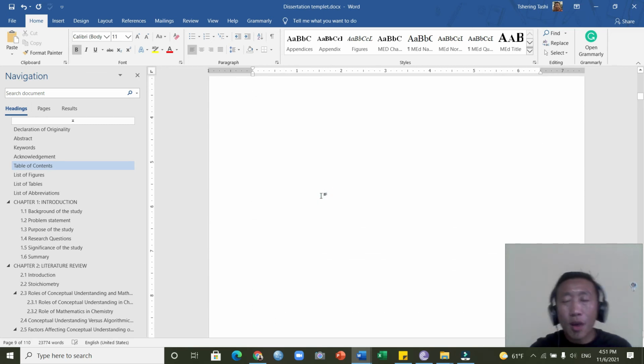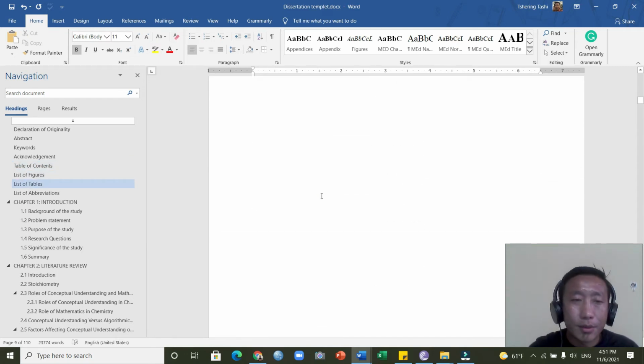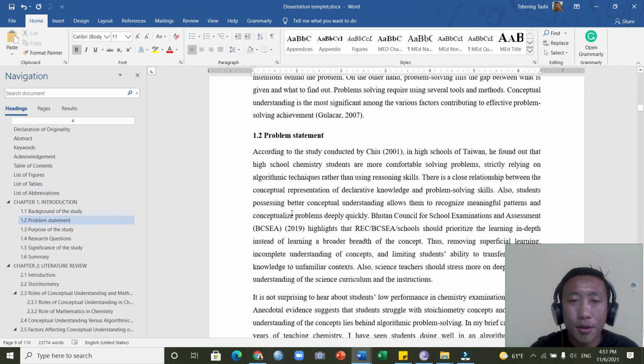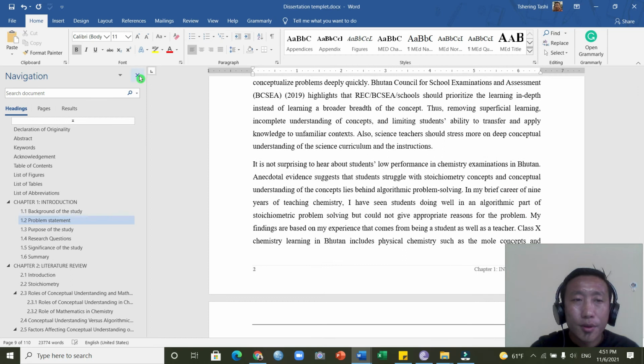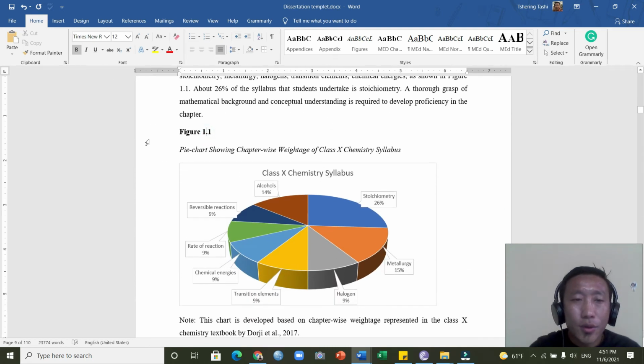Now let's see how to create list of figures and list of tables. So let us go back to our work, chapter 1. So here you will see, okay, this is the figure that I have. So according to APA 7th edition, our caption for the figures and tables should look like this, where your figure number is bold and the title is italic.